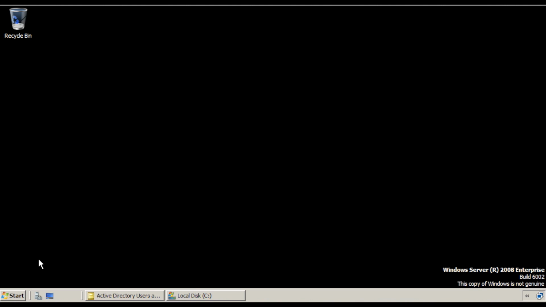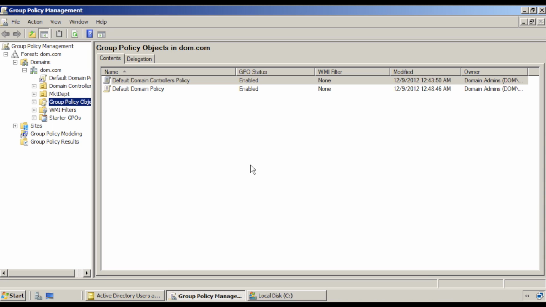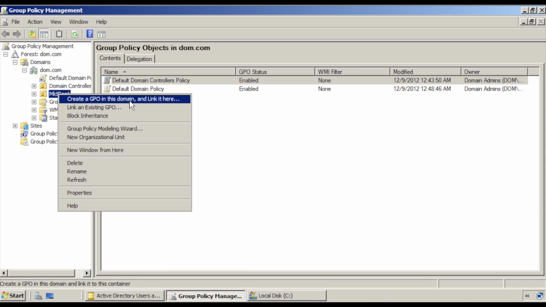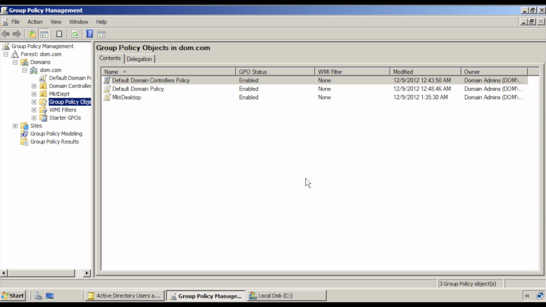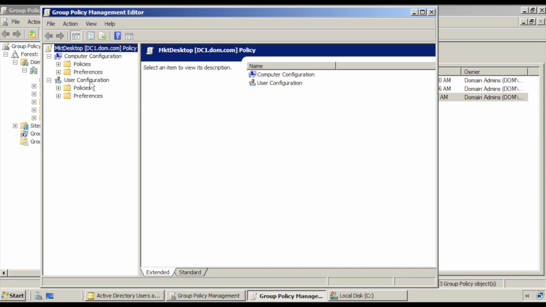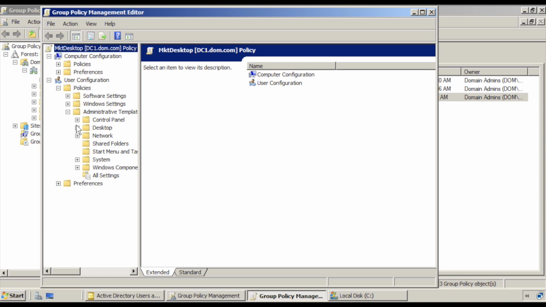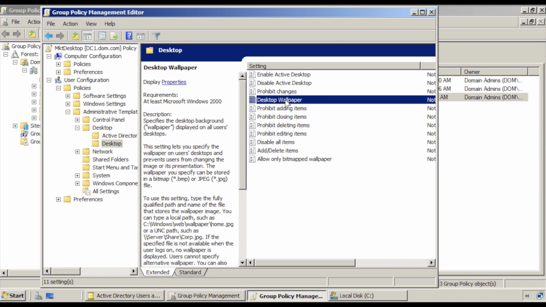All right, the next thing we want to do is go to Administrative Tools, Group Policy Management. We want to right-click on the marketing department and create a new GPO. Let's just name it Market Desktop. Click OK. Right-click on the GPO and go to Edit. Now under User Configuration, Policies, Administrative Templates, Desktop, and Desktop again. Here we can go to Desktop Wallpaper.